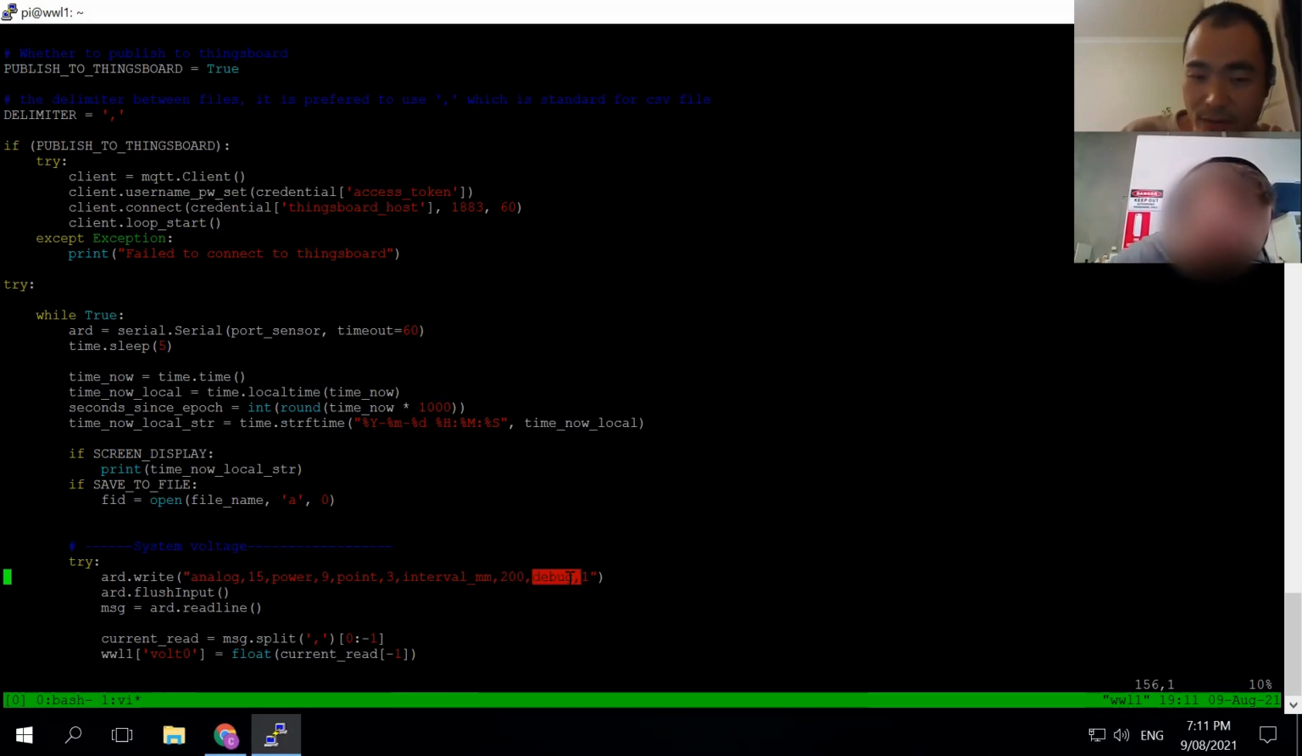Interval milliseconds means that in between these measurements, sleep for 200 milliseconds. Milliseconds, sorry. And then debug 1 means that you give a bit more detail to the system. You give what you are trying to do rather than just the results.